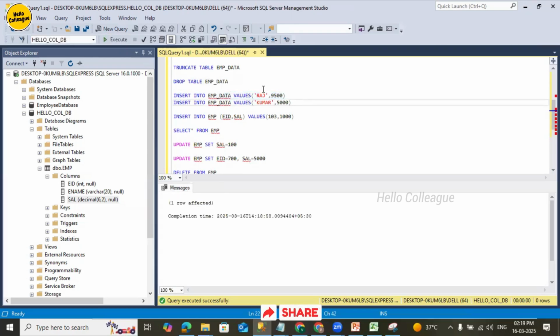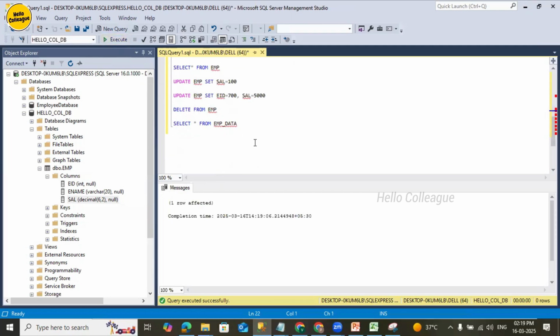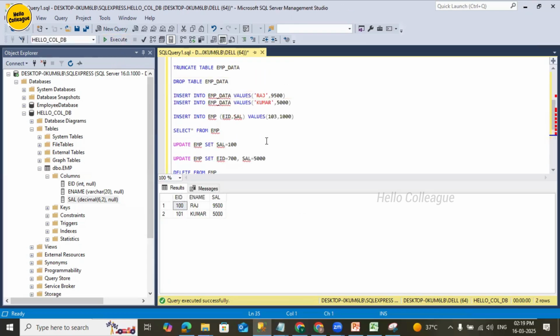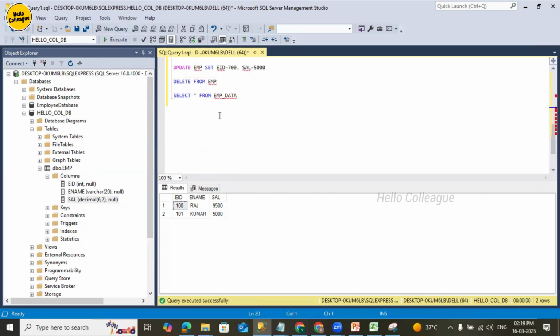One row got affected. You see we are not providing employee ID, we are directly inserting employee name and salary. Now if I fetch the data from the employee data table, we are getting 100 and 101. Let me insert two more records, some ABC and some XYZ, with salary 1,000 and the second one 2,000.